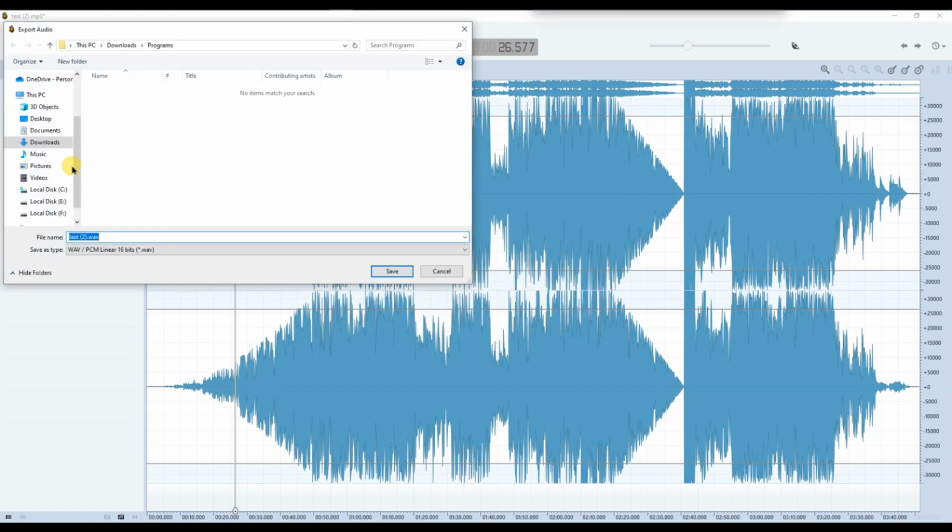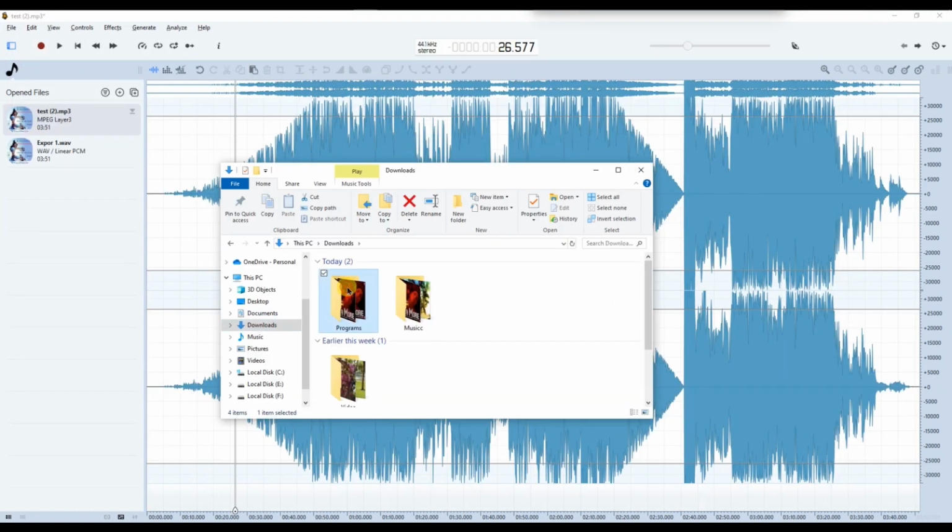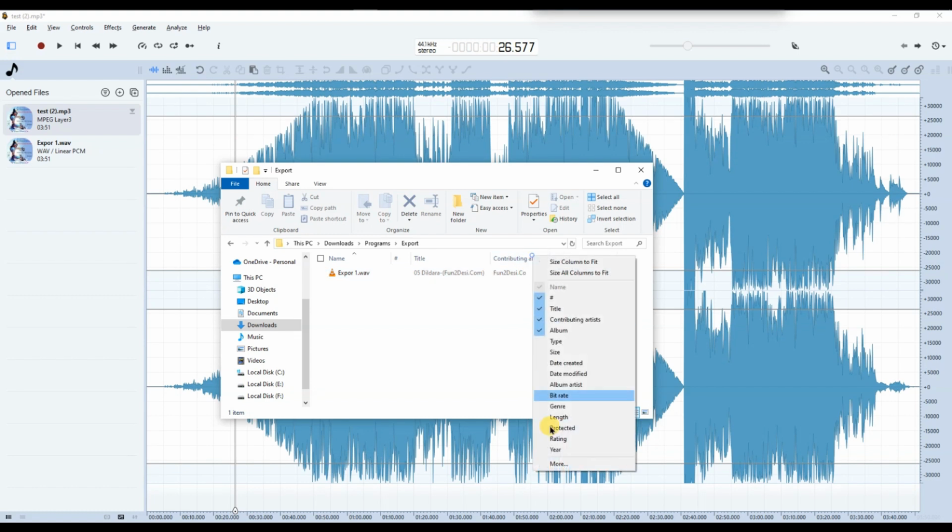Then, select the location where you want to save your exported file. Choose a folder on your computer where it will be easy to find later. Once everything is set, click Save and the export process will begin. Ocenaudio will convert your file into the selected format and save it to the destination you choose.